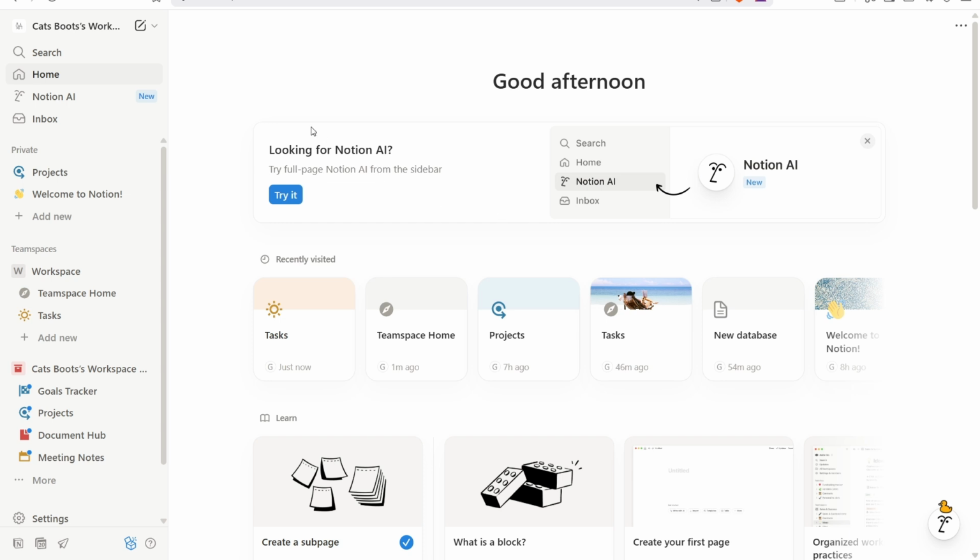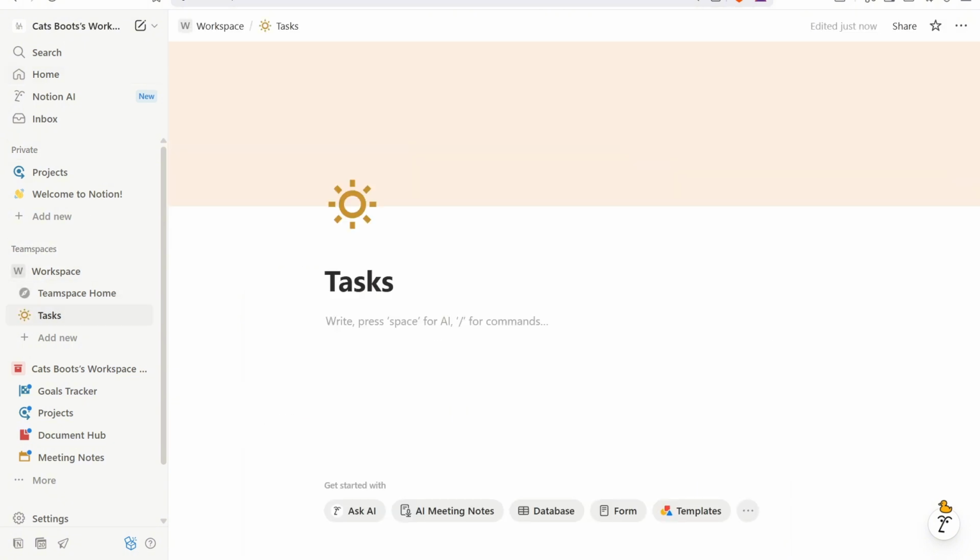And to do that, you want to go to the left-hand side, and under Team Spaces or Private, you want to go to a specific page. Within your page, to actually add goals in Notion, we could do either of two things. It's either create a table or create a checkbox list.